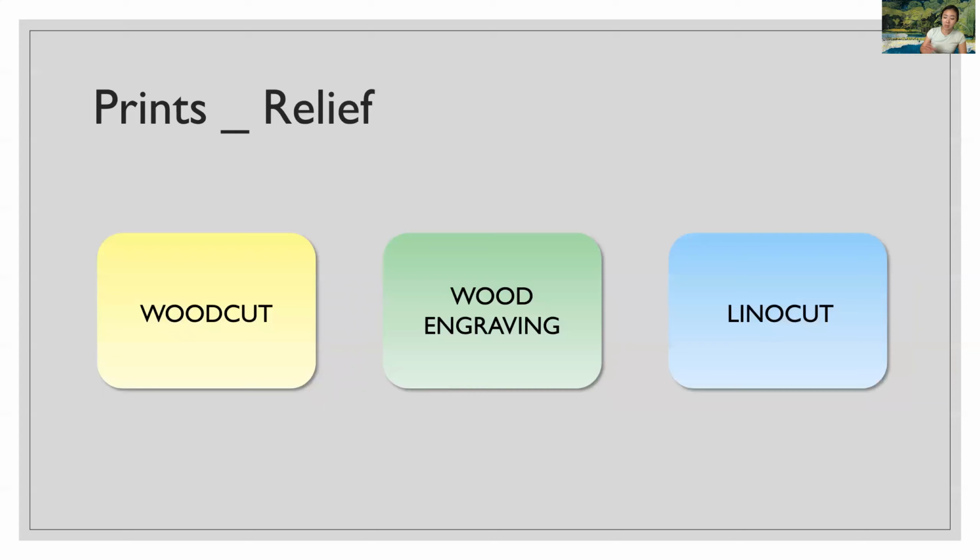And the last one is linocut. Linocut or linoleum cut is very similar to the woodcut. Linoleum, however, is much softer than wood. The relative softness makes linoleum easier to cut.